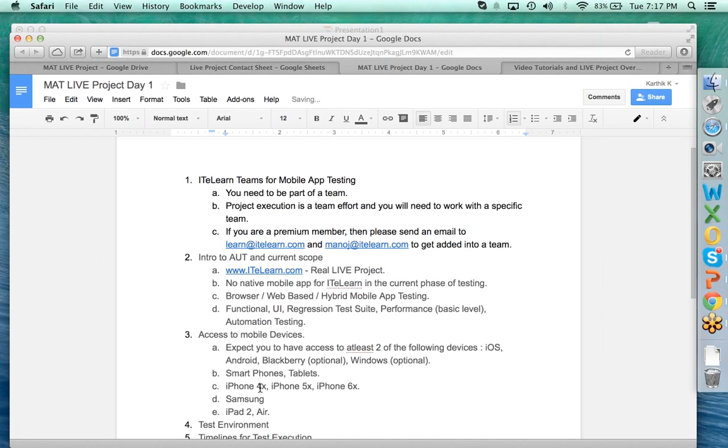All right. So you need to have access to any of these mobile devices in 2 weeks. So find a way to get your hands onto these devices, because it is very critical for you to have access to devices to be able to test and to be able to execute the project, to be able to participate in it. All right. So far, so good, everyone.